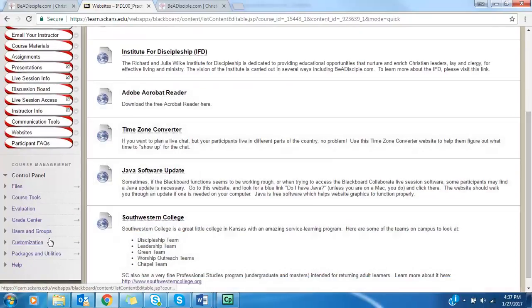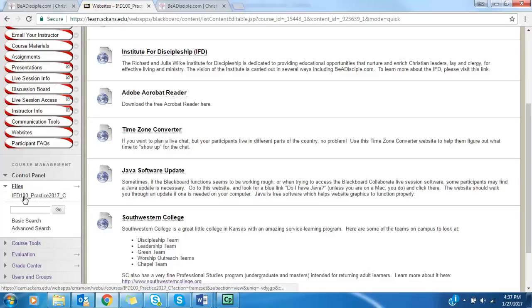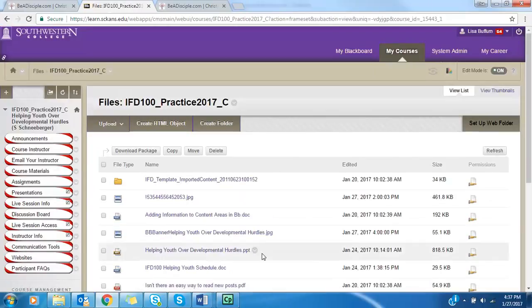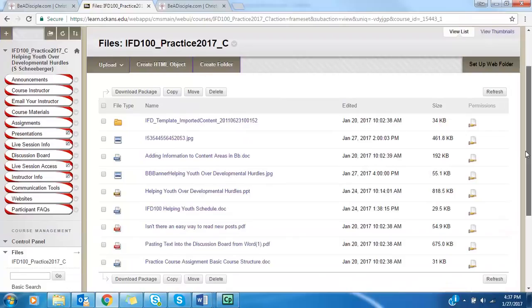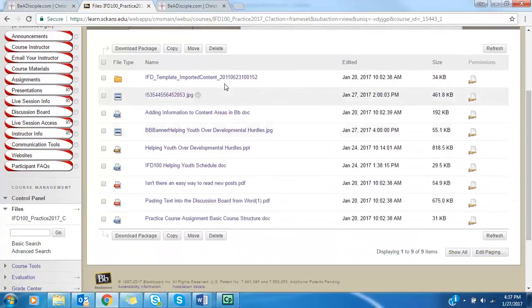Okay, the other thing I want to point out is the control panel at the bottom. A couple of things you may want to be able to do. We can go over this more as we finalize and think through your real specific needs, but you may want to be able to find the files in the course. Anything you've uploaded to the course is found under files, and you have to click on the course number. And there are all the files that are in your course, in case you're looking for something.